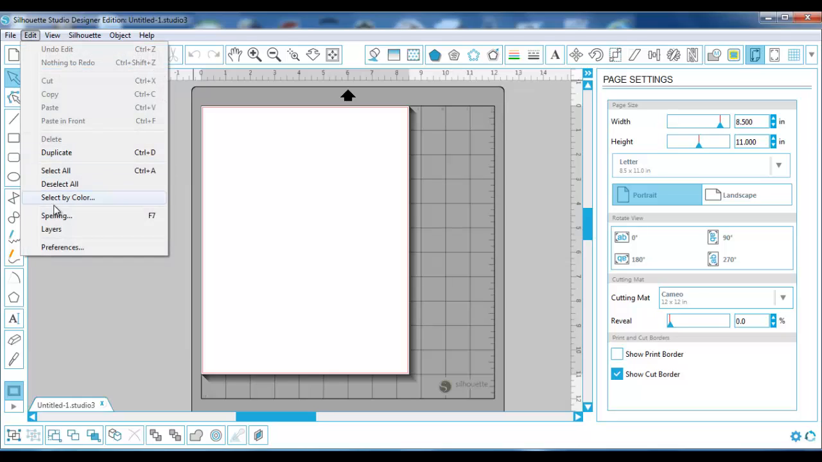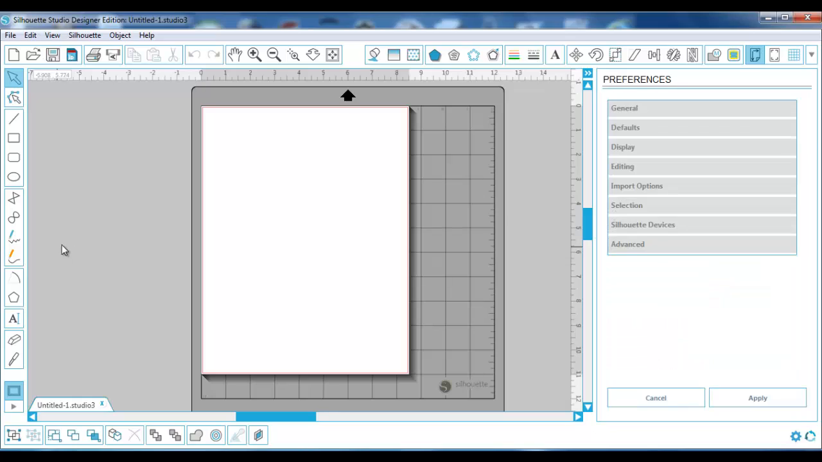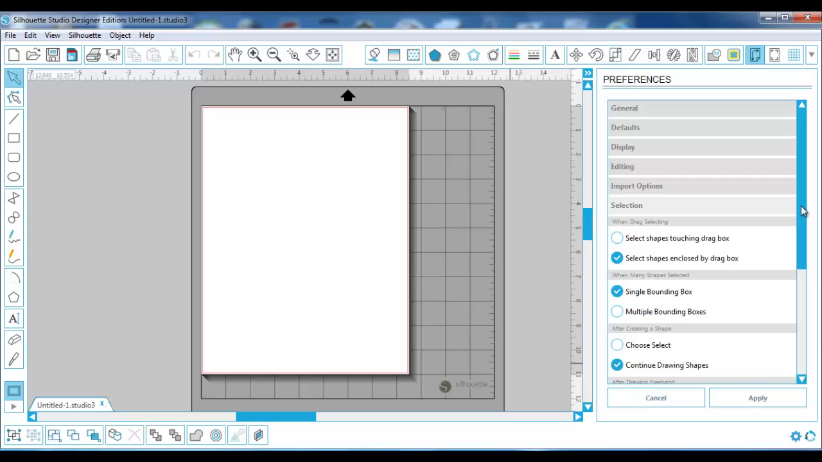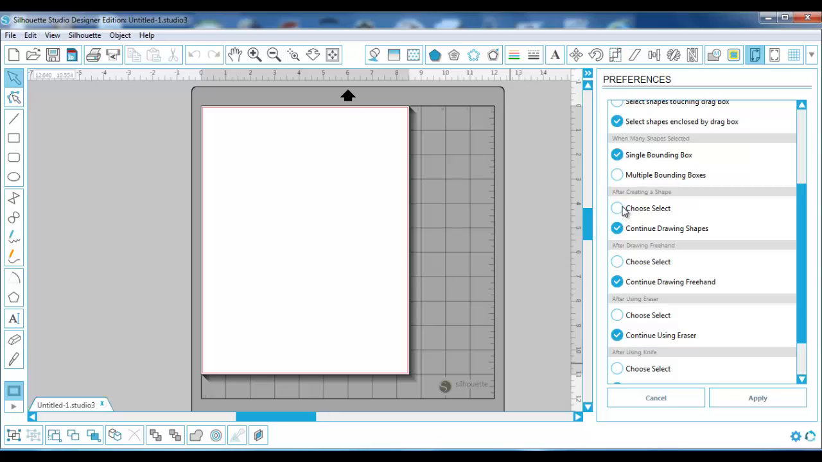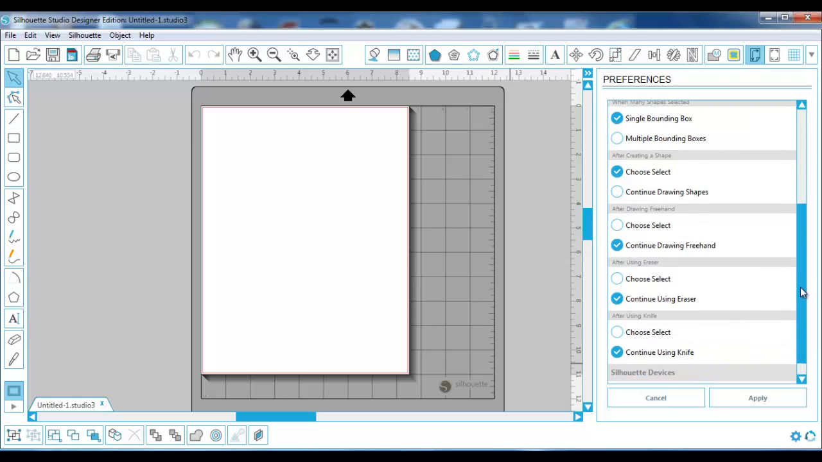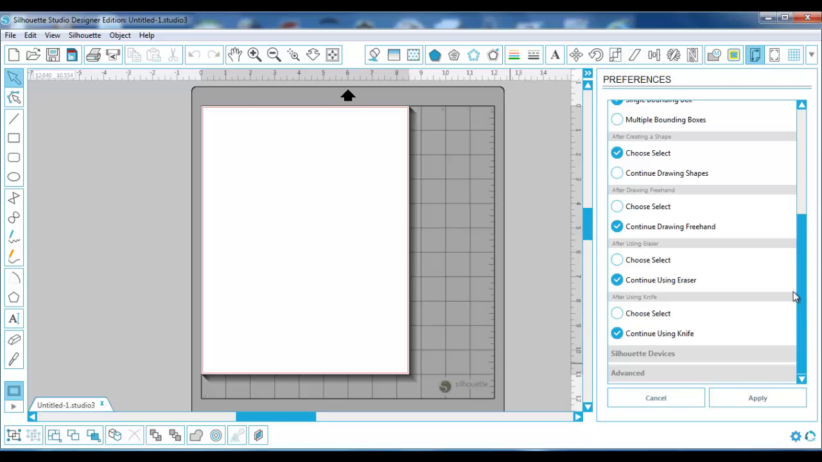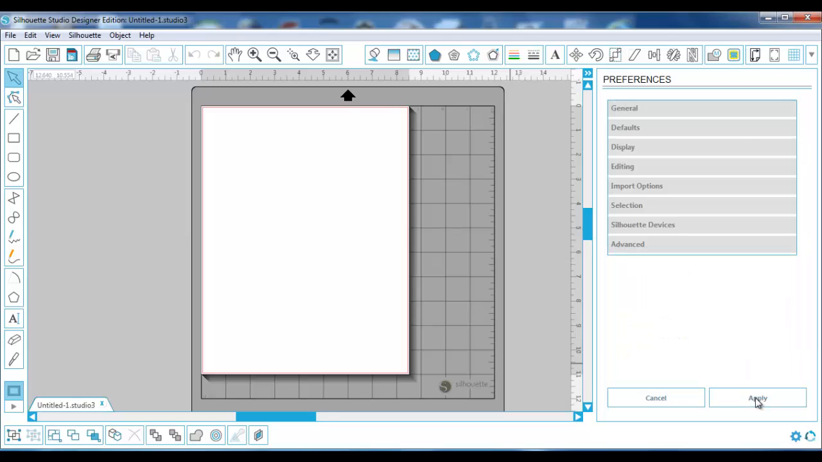So if you go to edit and then preferences, you will get the same thing. I just find it easier to use this little cog down here. And then you have different areas you can go into, like your selection. For example, continue drawing shapes, and I want to go to choose and select for that. Continue drawing freehand. Well, I'm going to leave that as it is because I like to be able to continue to draw instead of having to pick it up each time. And I'm going to leave the others the same as well. So now just click apply, and I'm going to go right off of that.